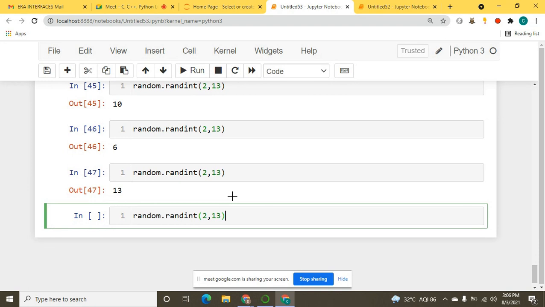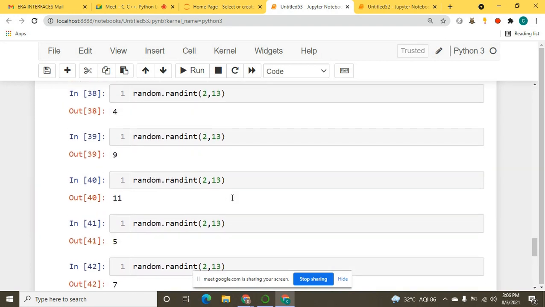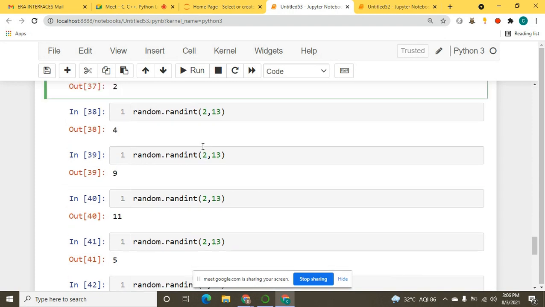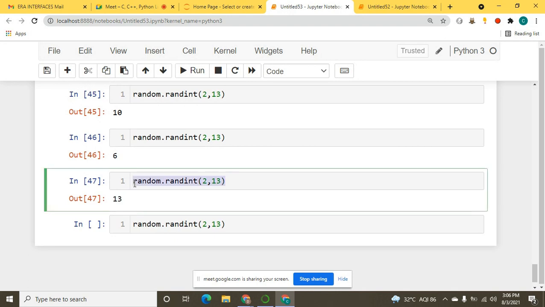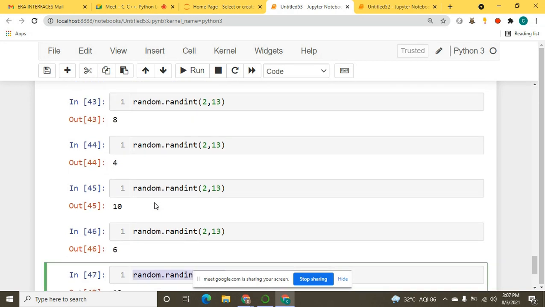You can see that 13 is also included here. Till now I didn't get 2, but yeah, definitely, I got 2 here. So yeah, the lower limit is also included, and in the last we got that 13 is also included in this range, right? So I hope I'm clear with you all about where both the limits are included and we want an integer number as an output. So we will use randint.